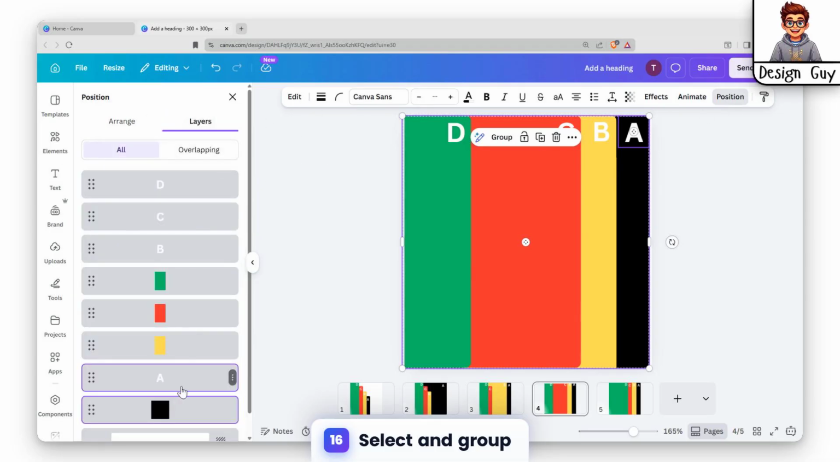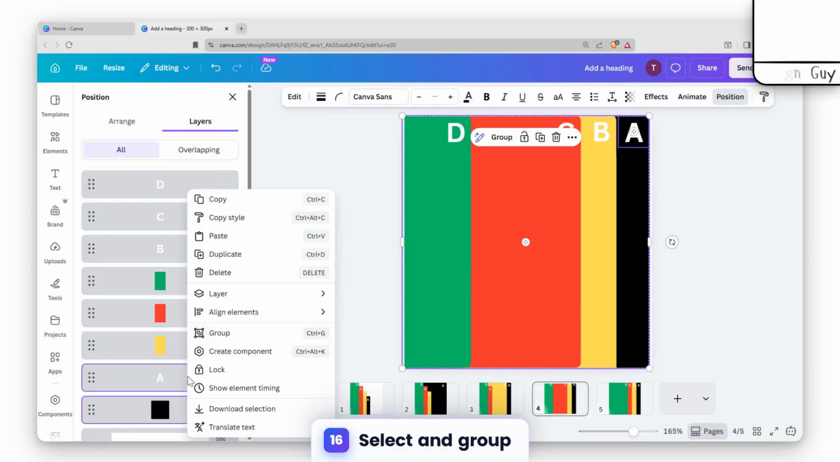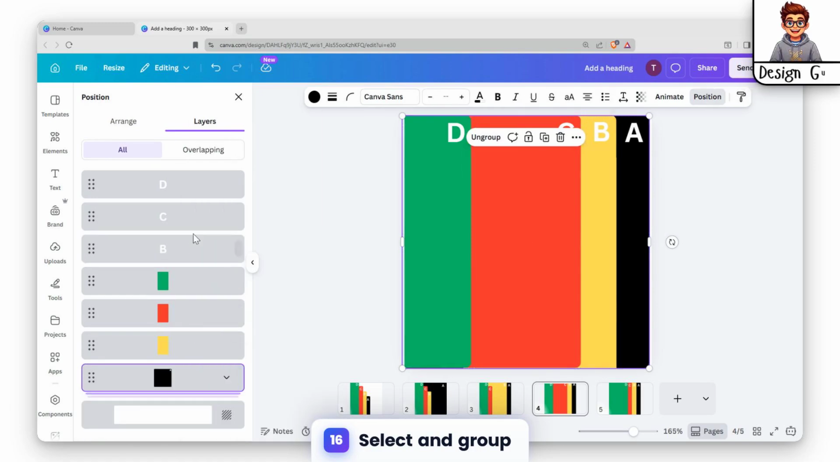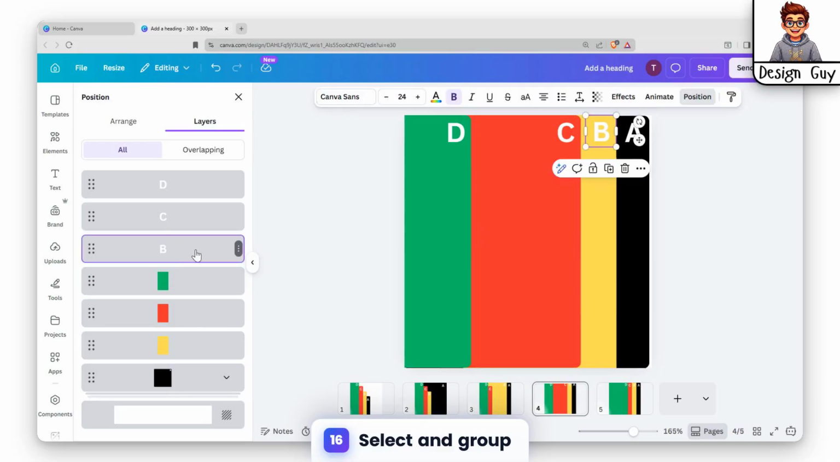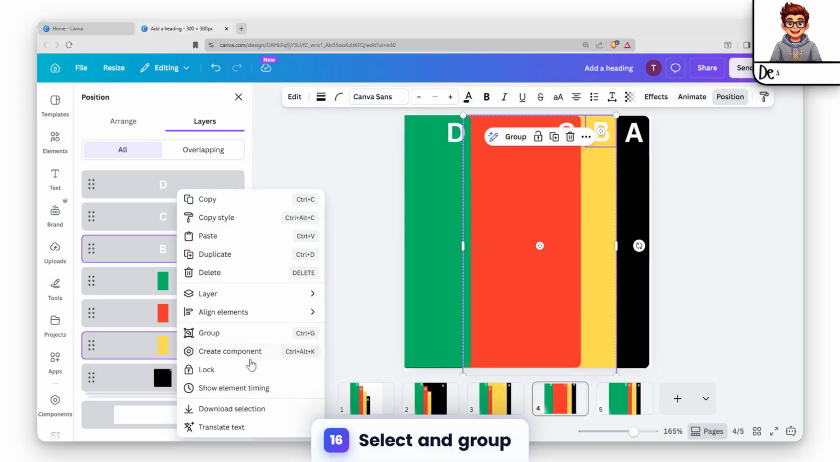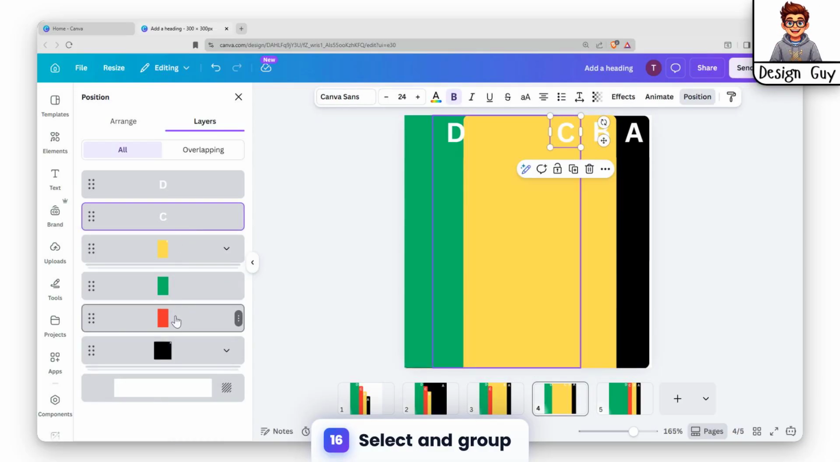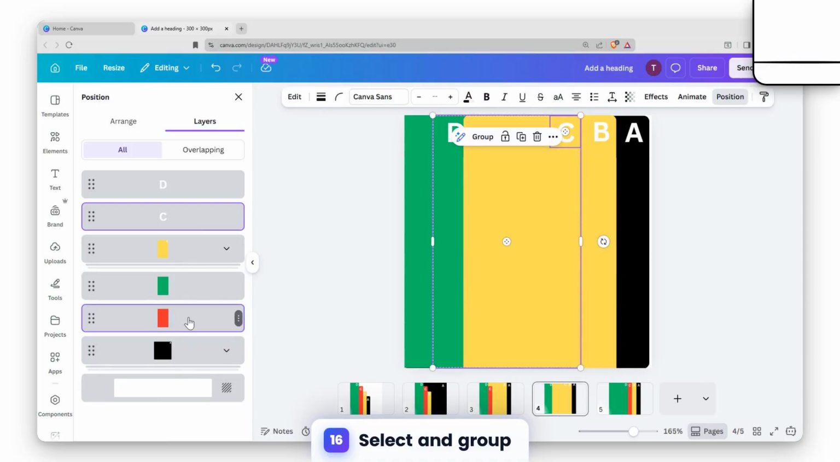Grouping these elements helps organize your workspace and allows for easier manipulation of combined objects. You can now move, resize, or apply effects to each group as a single unit, streamlining your workflow. Remember to name your groups for quick identification. This grouping process improves efficiency and clarity when working with multiple overlapping elements in your project.